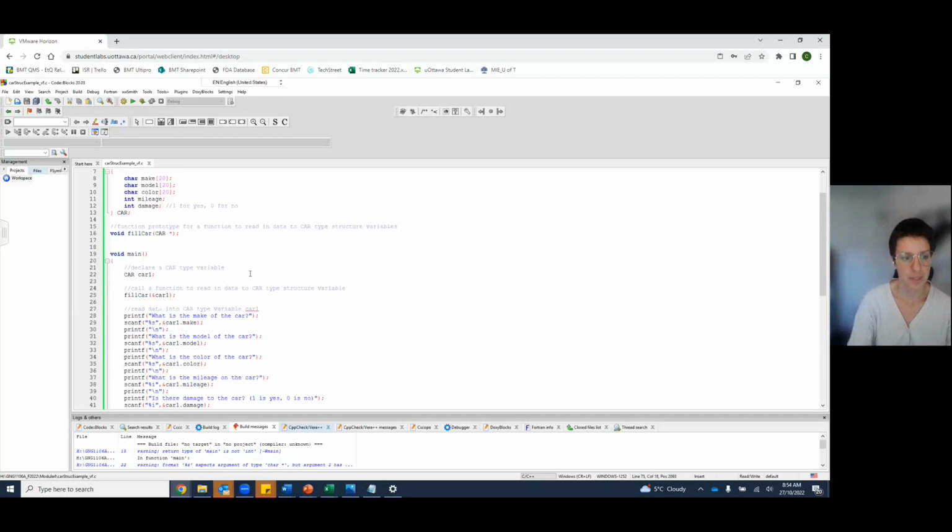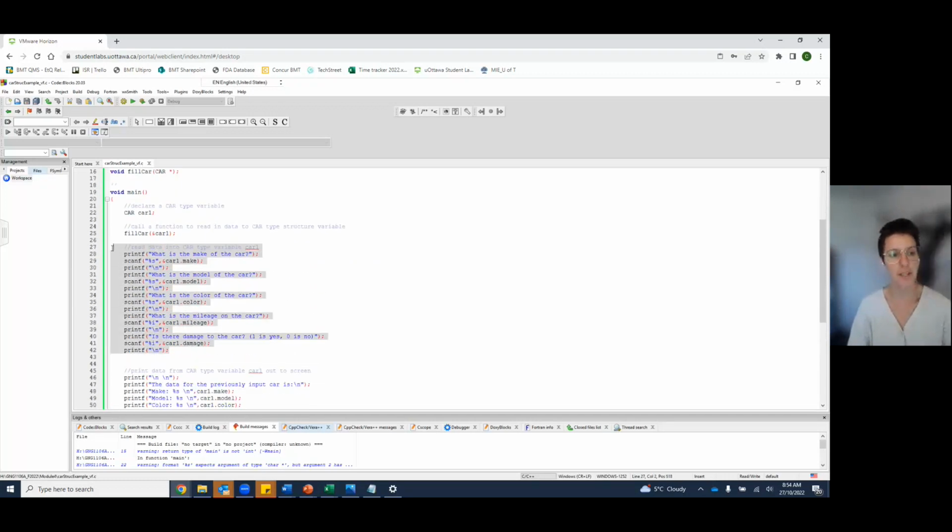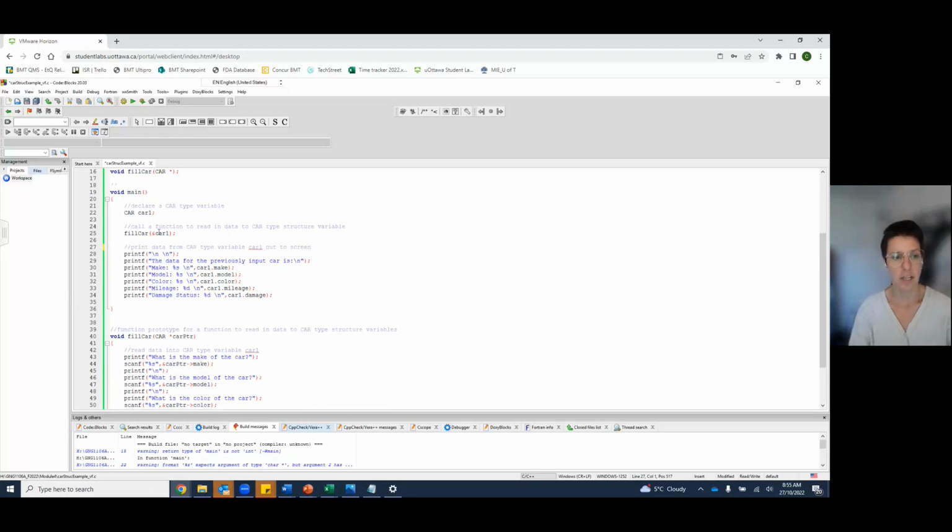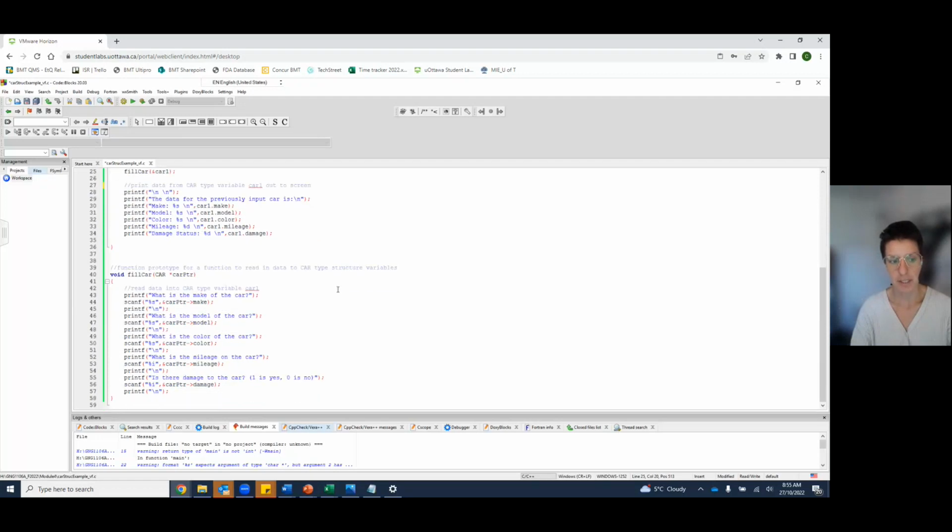Okay, so I'm going to get rid of this assignment or read in section of my code because I don't need it anymore. It all runs when I use this fill car function. Whenever I use fill car, I run this function called fill car, and we fill in the members of the structure. We do that using the addresses. So we don't have to worry about passing data back to the main program, okay?